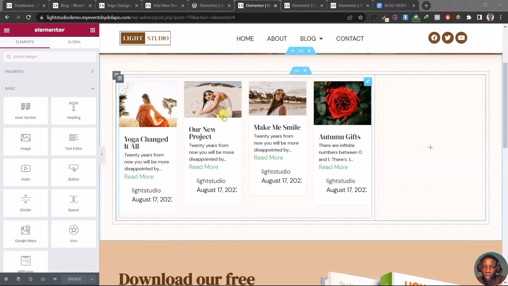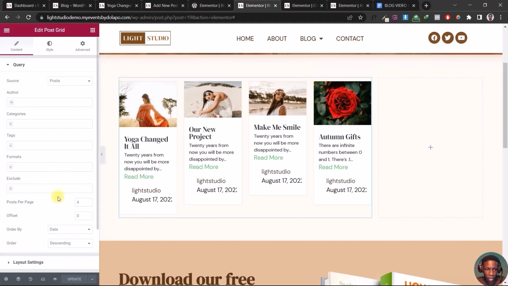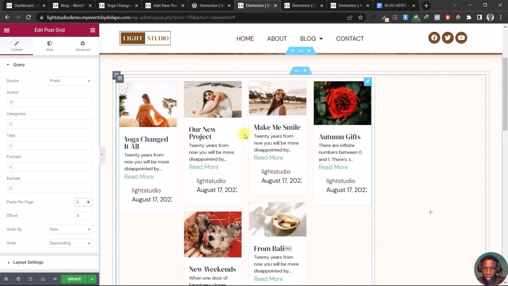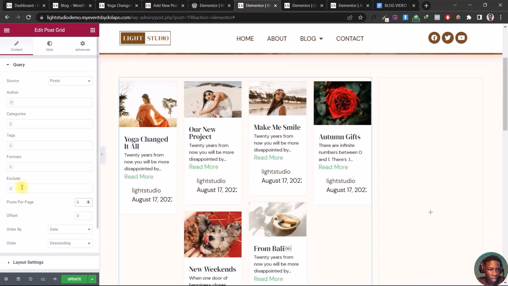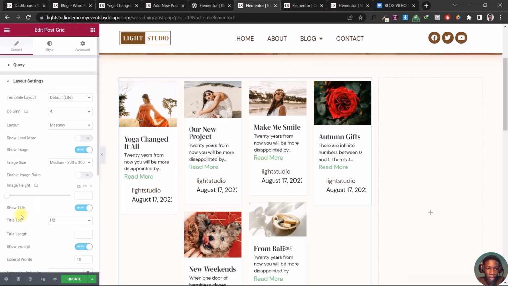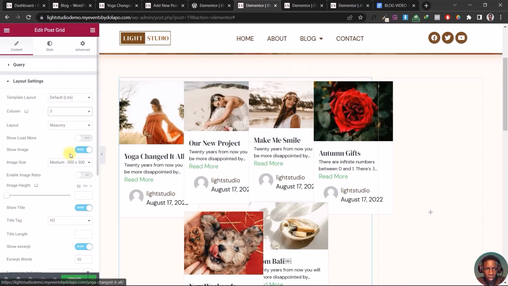So what we want to do is configure this section now. What I want here is 3 posts per row. So I want only 3 posts to display here, then the next 3 posts below. So what I can then do is click on this space, posts per page, I'll put it at 6. So you can see 1, 2, 3, 4, 5, 6. So we have 6 posts on this page here. Then I can come to layout here. Then the column there, I want to change it to be 3.